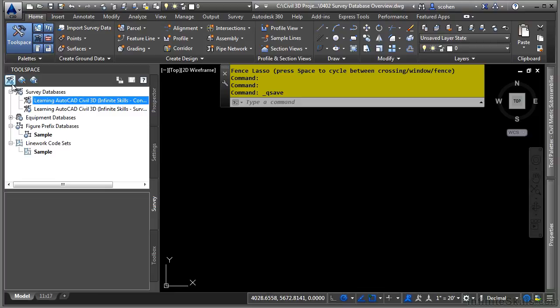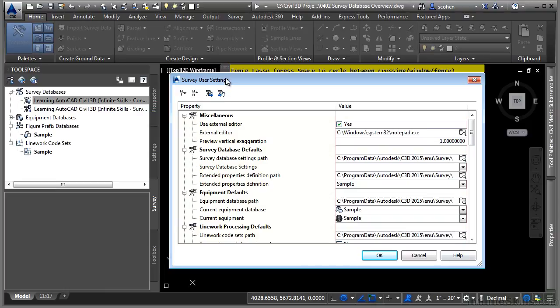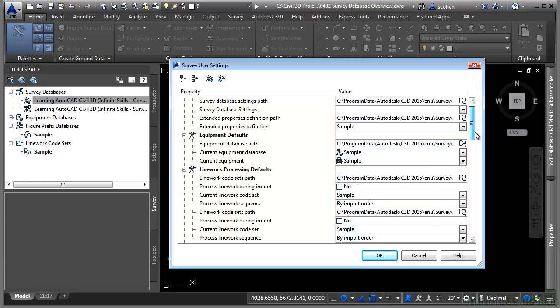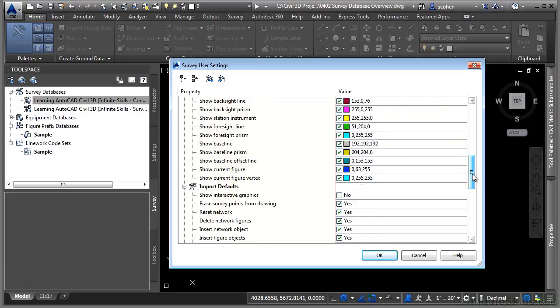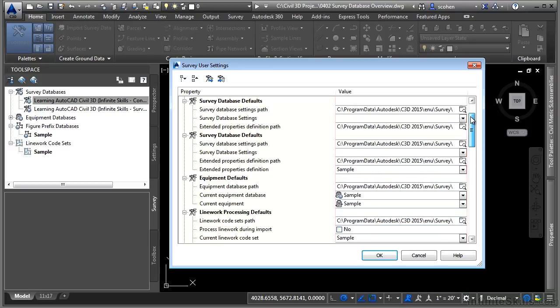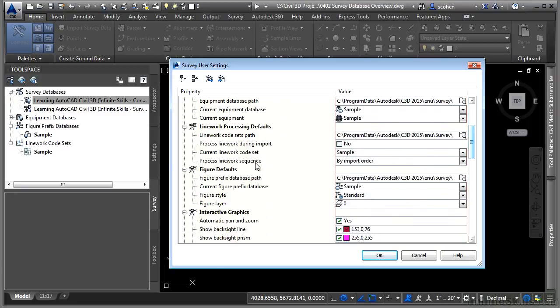These are located right here, and if you click on them, this will open up the Survey User Settings dialog box. The survey user settings point to the different locations of where you have files and defaults related to the survey database functionality. It also controls how graphics are inserted into the file and if they should be inserted into the file as you are importing survey data. So if you look here, you have things like the survey database default, the equipment default database, the line work processing default, where your figures should be stored, and so on.